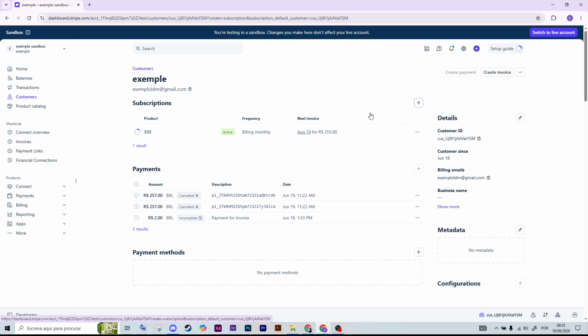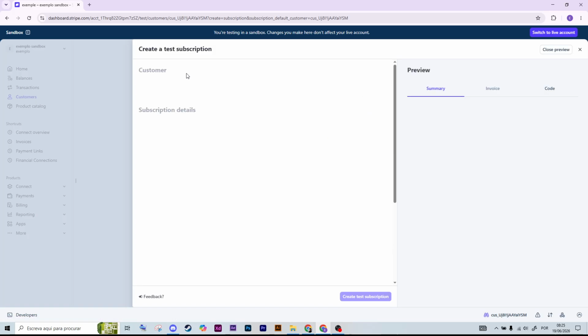And that's it. You've successfully learned how to create a subscription in Stripe dashboard.